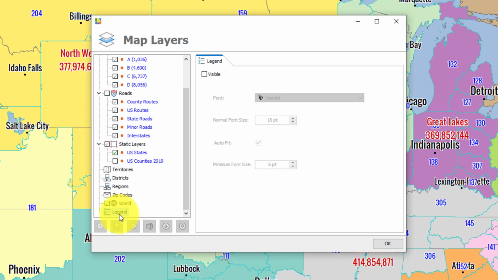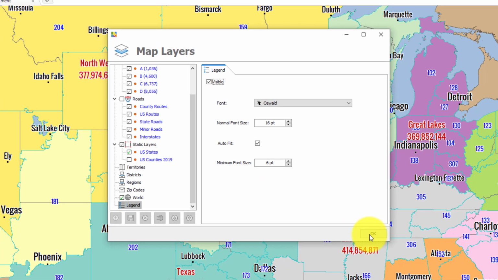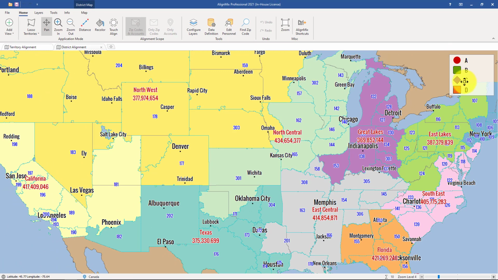And then finally we come down to our legend. Right now we don't have accounts displayed on our district map. That's why it's set to be not visible. But if we click here on visible, we can make it visible and then click on OK. And now you can see that our account legend has appeared in our district map view.